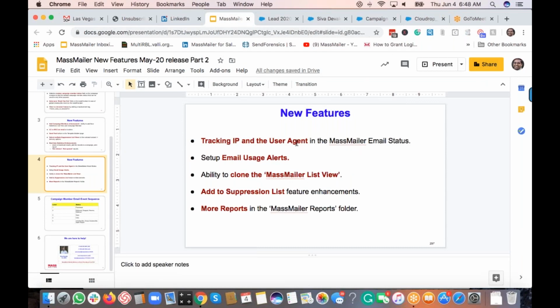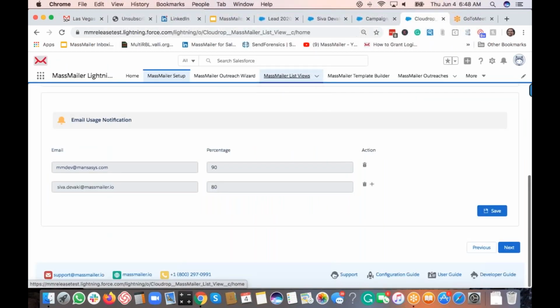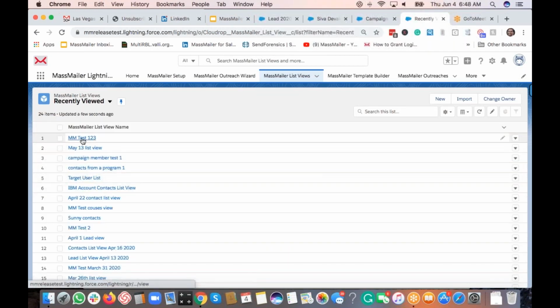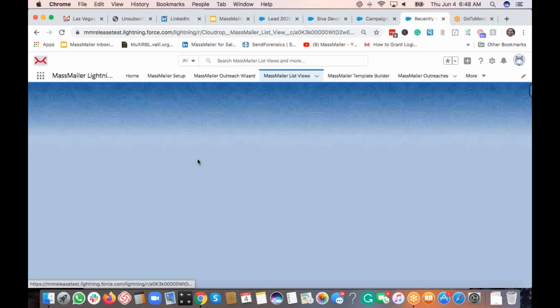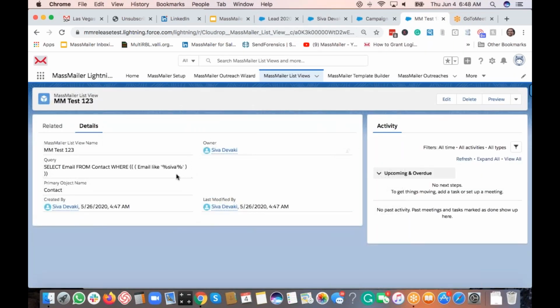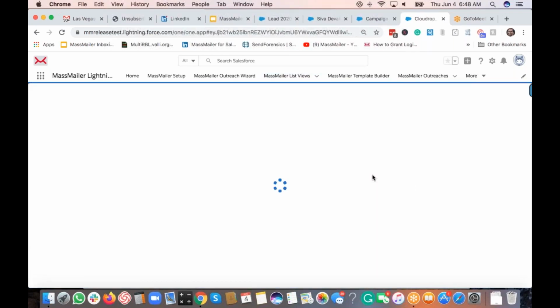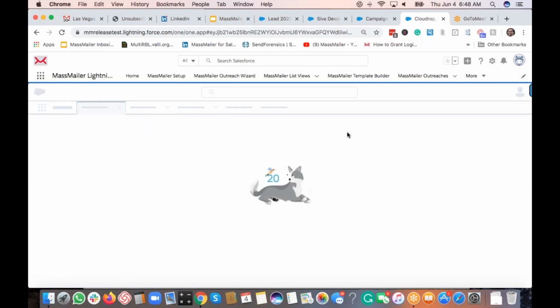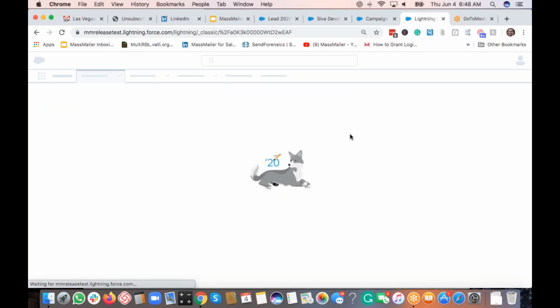And then ability to clone the MassMailer list view. So now, if you go to any MassMailer list view, there is a clone button on the MassMailer list view. So let's say, just take the top one, not sure where it is. So if you preview, it should show some results. Let's just go look at the preview first. Okay, so it's got some value. Actually, I'm going to show you one more feature which I forgot. Let me do it again. Once I do the clone, I'll show you that.